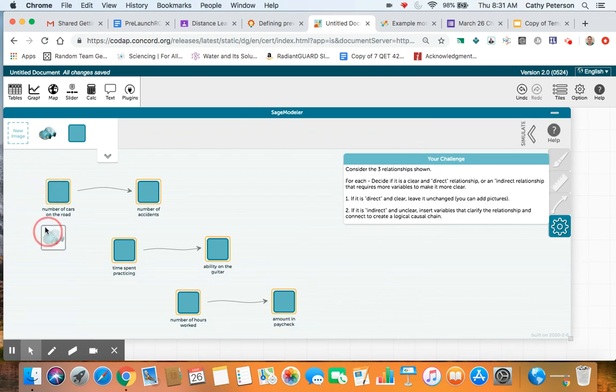And you notice it doesn't take the place of the other one. I may want to title it number of cars on road before I delete the other one, which you can just delete. But you notice it took away my connection arrow. So like we did last class, grab the arrow and go ahead and connect it.